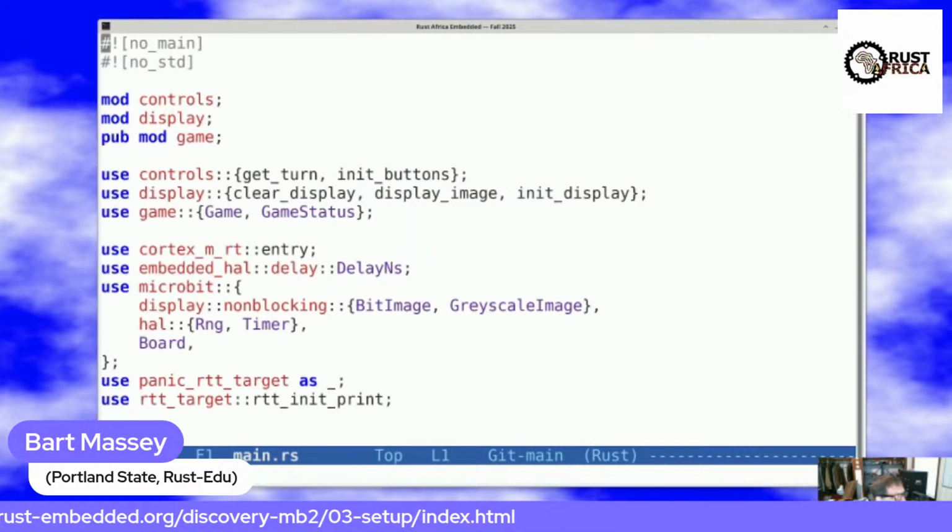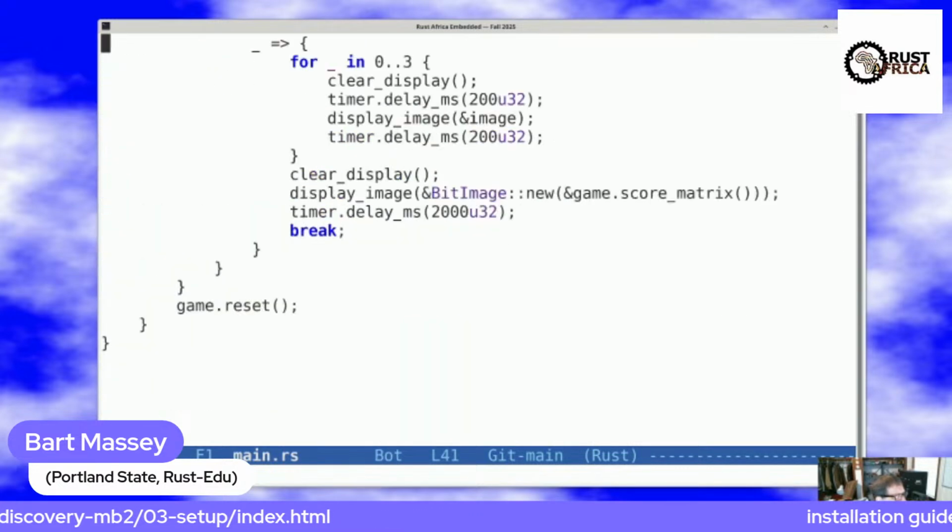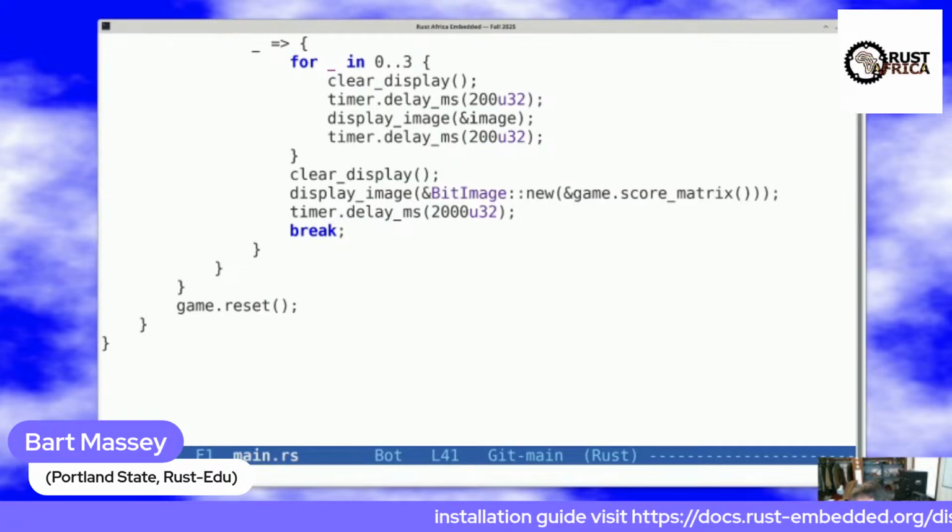I didn't write this code, by the way. Originally, it was written by Alan, somebody. It's in the cargo.toml. But I've edited it quite a bit over the years.